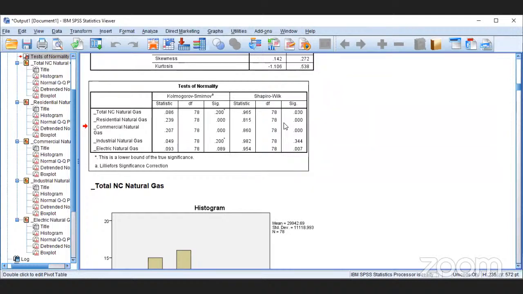This is based on how I set my hypothesis for testing for normality. The n value here is 78, and for natural gas the p-value is 0.03, which means it is less than 0.05. The next, residential gas, is 0.00, which means it is non-significant. The third is non-significant. The fourth is significant. The fifth is significant.